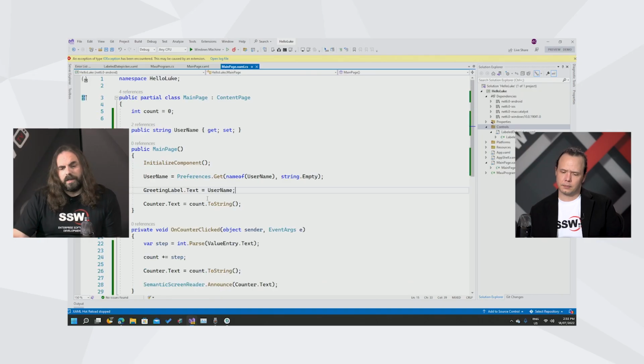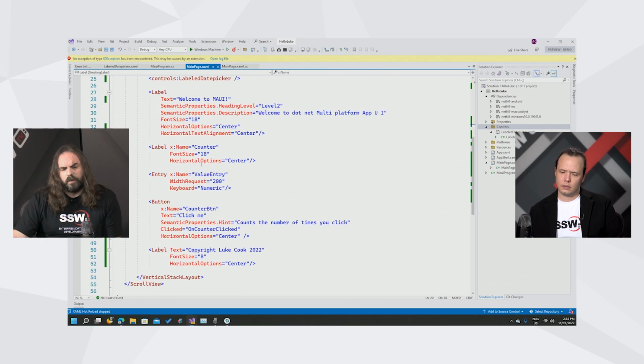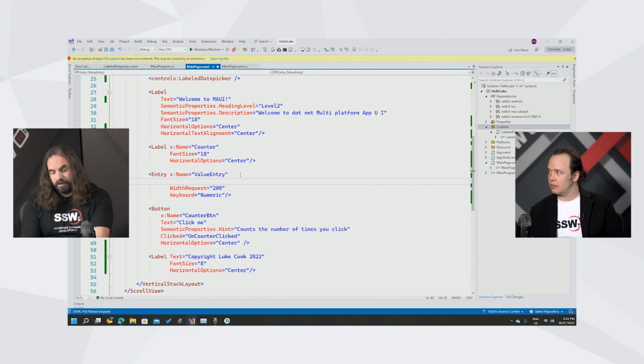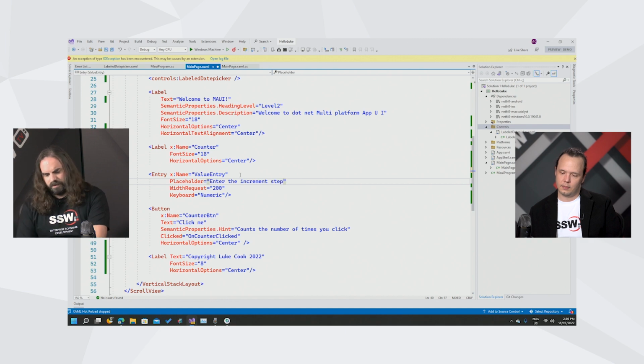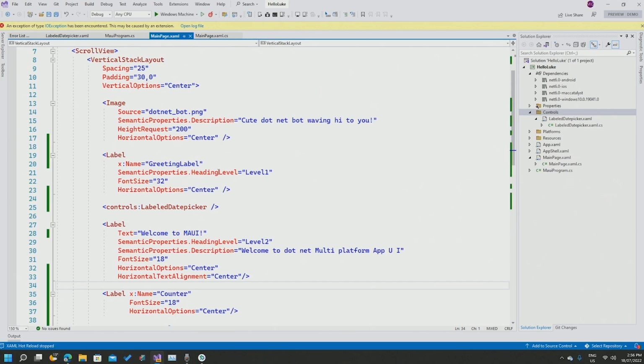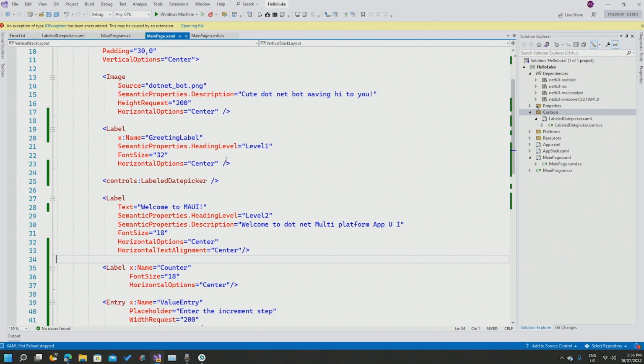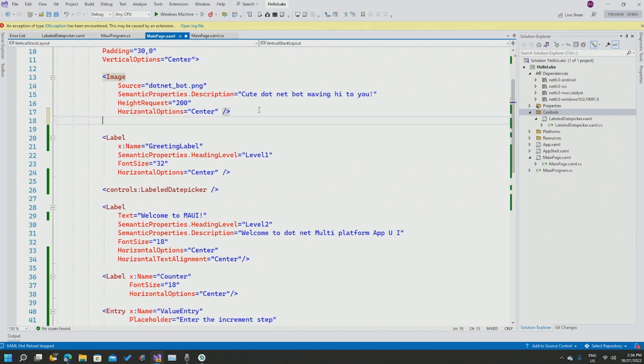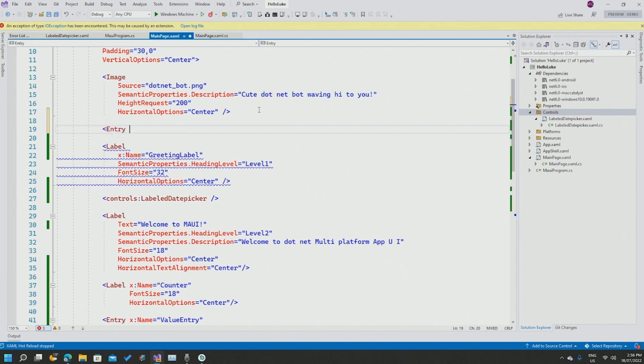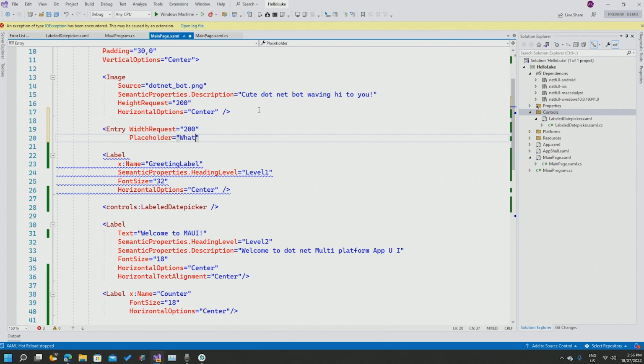And then I can have another entry here where you enter your name. Just to make it easier, I'm going to give it a placeholder, like "Enter the increment value" and "Enter the step, increment step". I'm going to put another entry up under the image, just to confuse everybody. Entry width request equals 200, just to make it the same as the other one. Placeholder: "What is your name?"